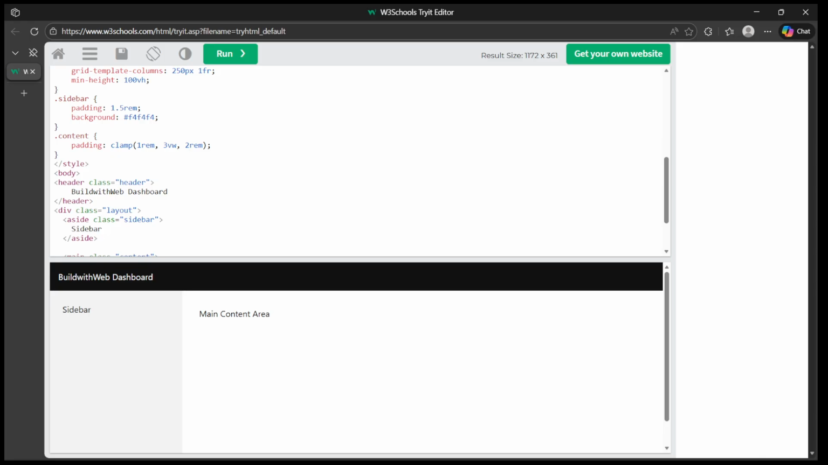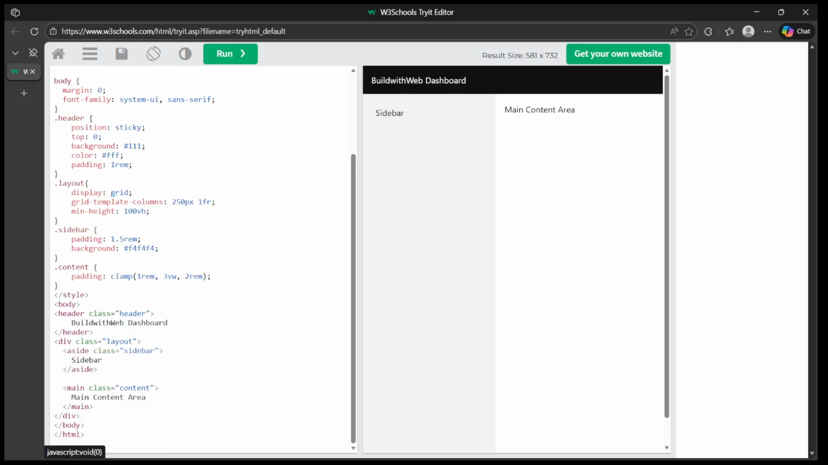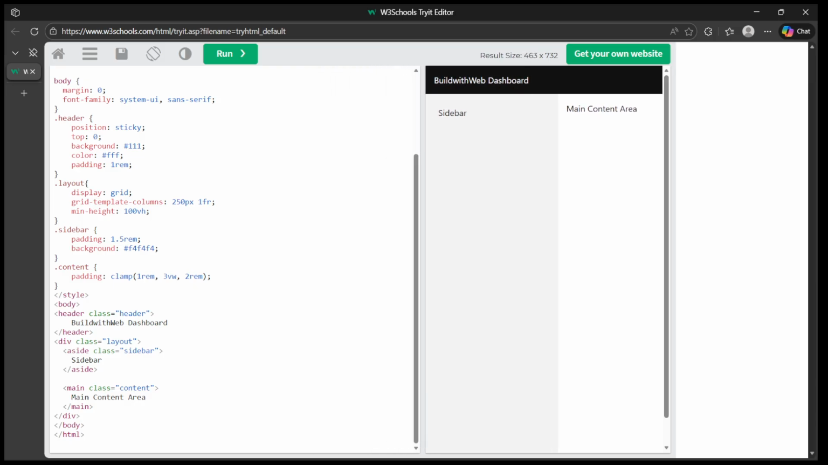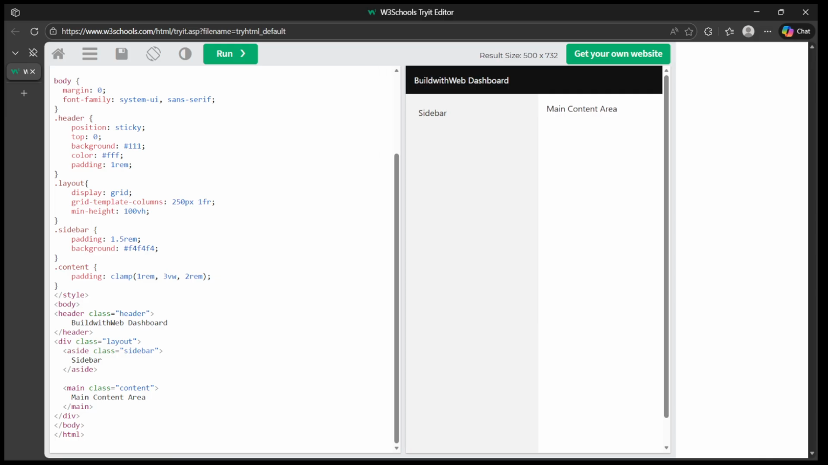Okay, so now it's a little bit adjusted. It's a little bit up and down, but it's fine. Okay, so let's see how it works in responsive. So I will change the orientation, and it looks like this. So it is adjusting automatically without any breaking, and if you see scrolling happening, the header is sticky now.